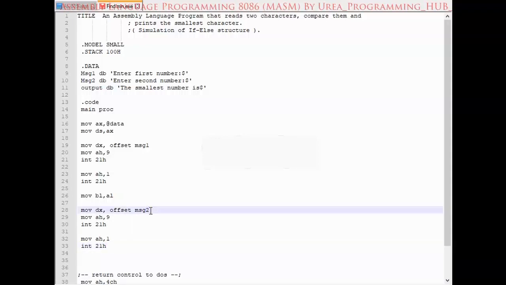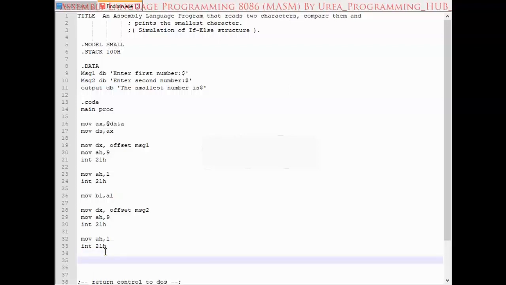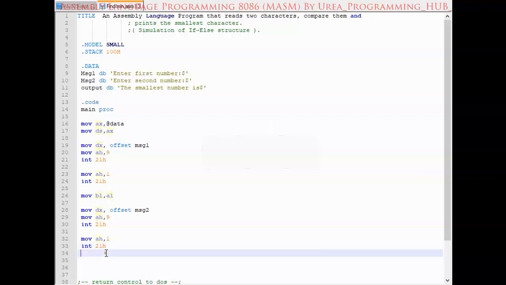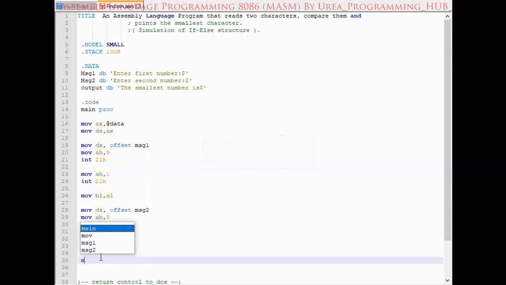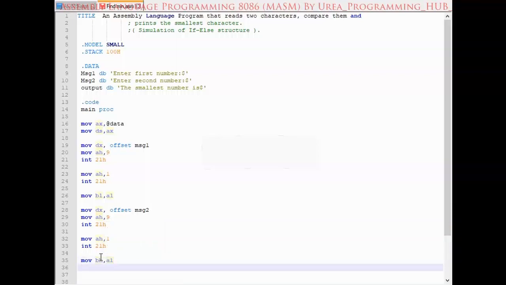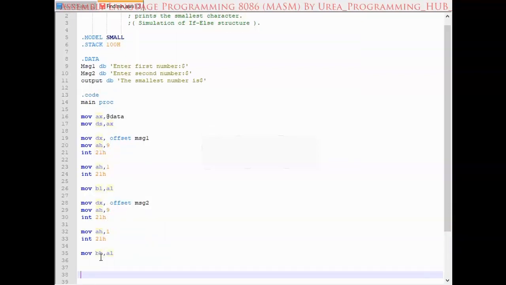And message 2. Now putting the offset of message 2 into the DX to ask the user to enter the second number, and then this is again the input code, and then I am saving the second value in the BH register. We have the first input in the BL register. So now we have both inputs.